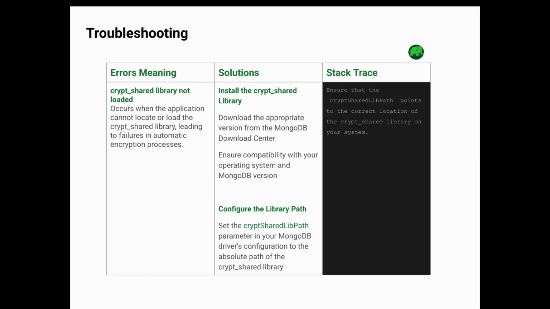And also, you might come across this error which states crypt shared library not loaded. This occurs when the application cannot load the crypt shared library, leading to failures in automatic encryption processes. Here are some common solutions. Install the crypt shared library. Download the appropriate version from the MongoDB Download Center. Ensure compatibility with your operating system and MongoDB version. Configure the library path. Set the crypt_shared_lib_path parameter in your MongoDB driver's configuration to the absolute path of the crypt shared library.